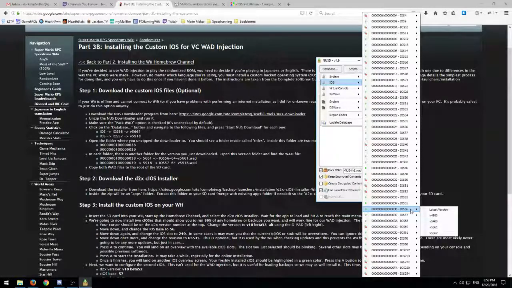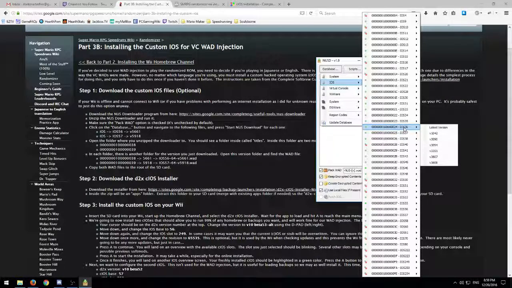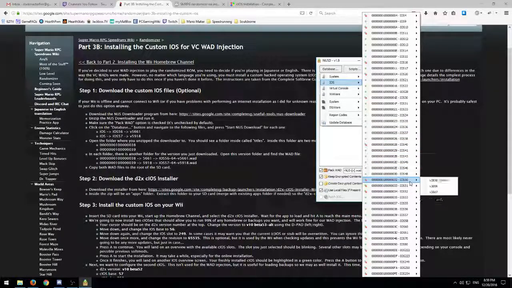You may have seen in previous instructions about installing IOS 36 or IOS 236 before doing all of this. That's an older method of installing this. This is a current method that is a little simpler and easier. You don't have to worry about that other stuff. So go down to IOS 56 here, and we want version 5661, which is the second from the bottom here. So it's not the last one here. 5661. Click on that.